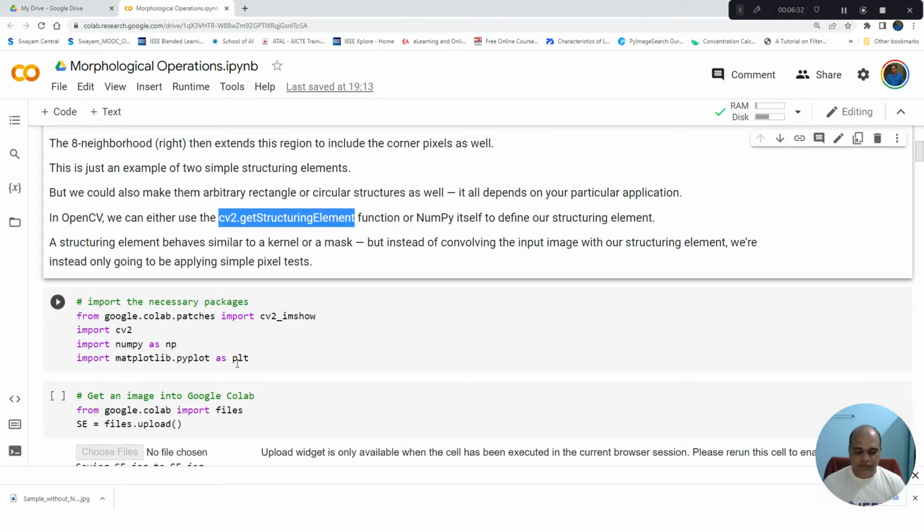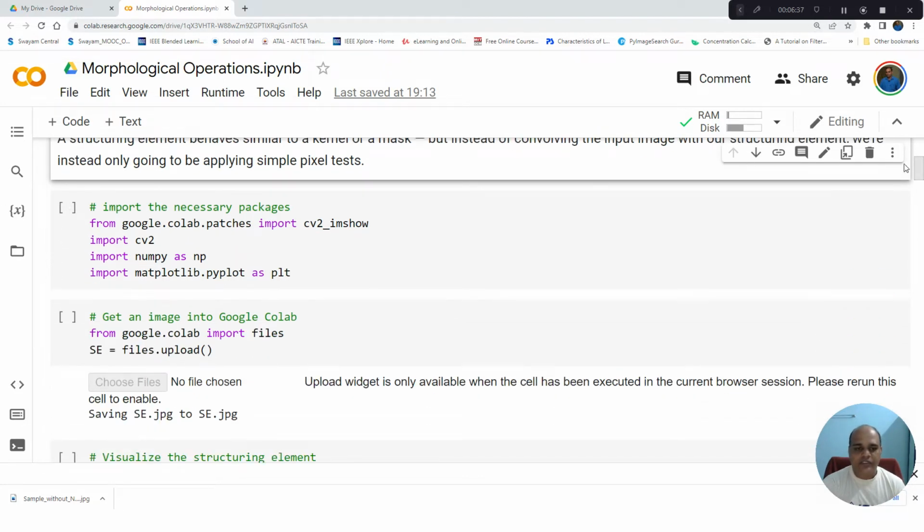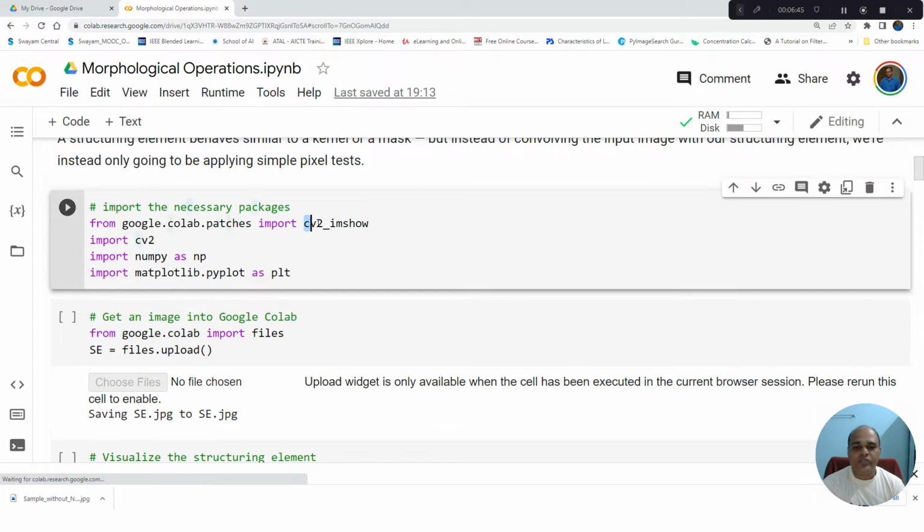So let me zoom in a little bit so that the code will look a little bit better. First thing we are going to do is import the necessary packages. As usual, to visualize an image, I am going to use this cv2_imshow function from the Google Colab patches library. We are going to use some computer vision version 2 packages, functions. Same way we are also going to use some NumPy. NumPy is a numerical Python library. In short form, we can define it as NP. So this NumPy is mainly used for matrix as well as array computations.